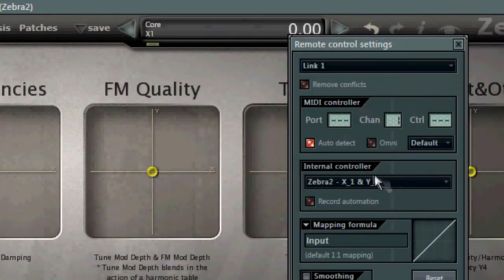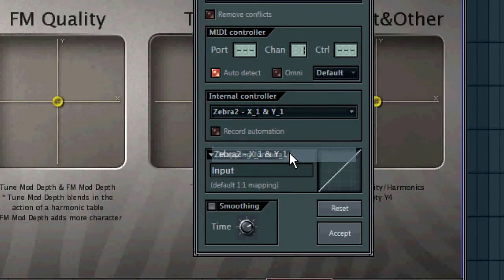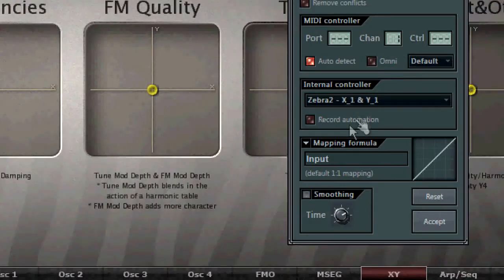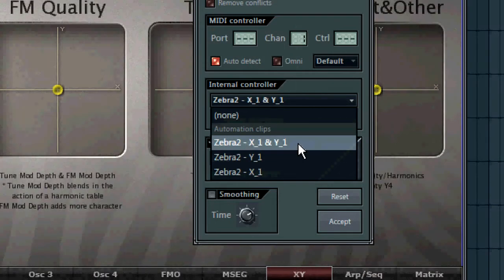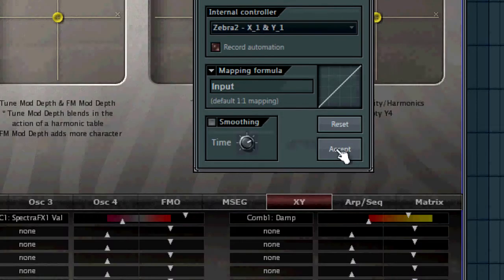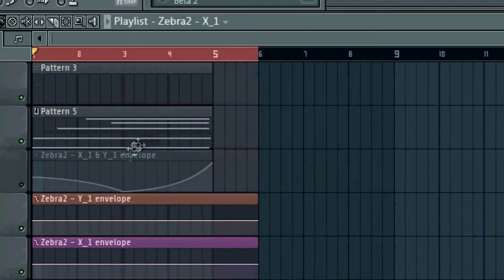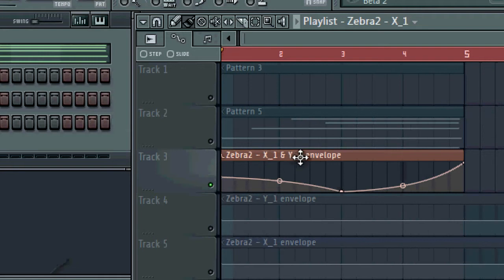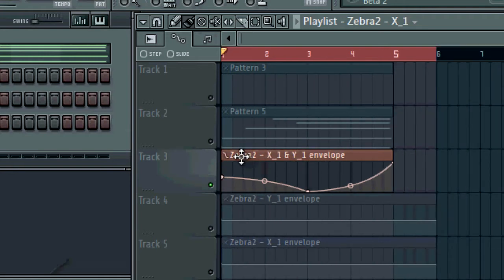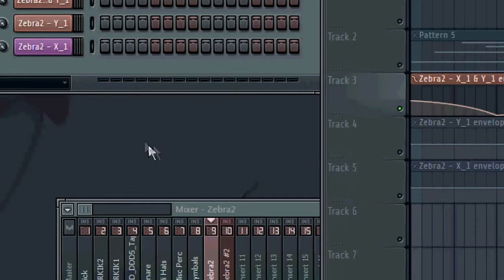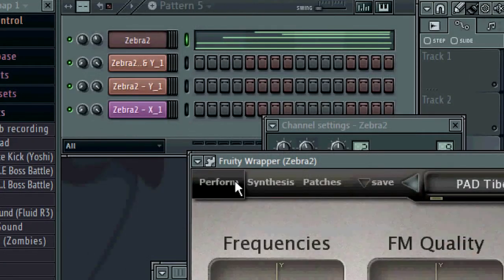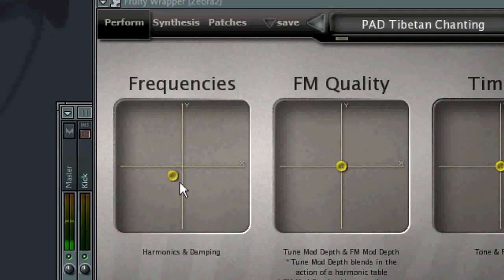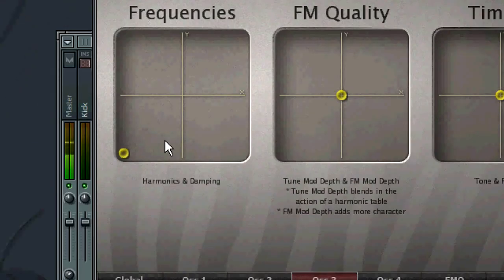link to controller. This is linked to X1 and Y1, that's good. And then next to last tweaked, link to controller. This is also linked to X1 and Y1. So you link both objects to the same controller, e.g. Zebra2 X1 and Y1 envelope, and then this one automation envelope automates both X1 and Y1, or whatever parameters you want. And that's why it moves perfectly diagonally.